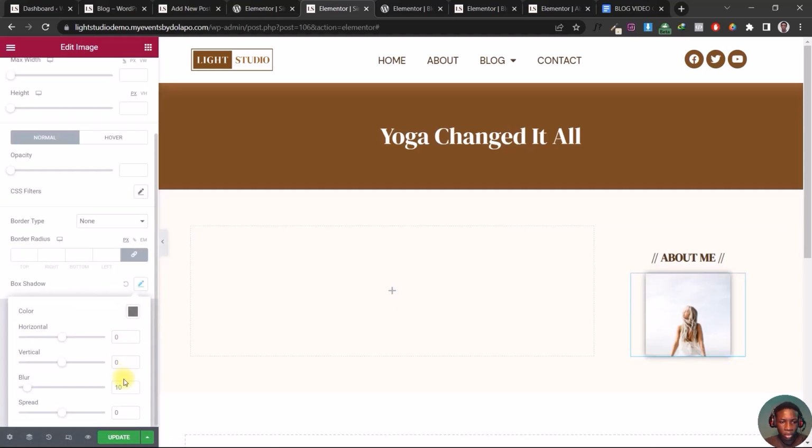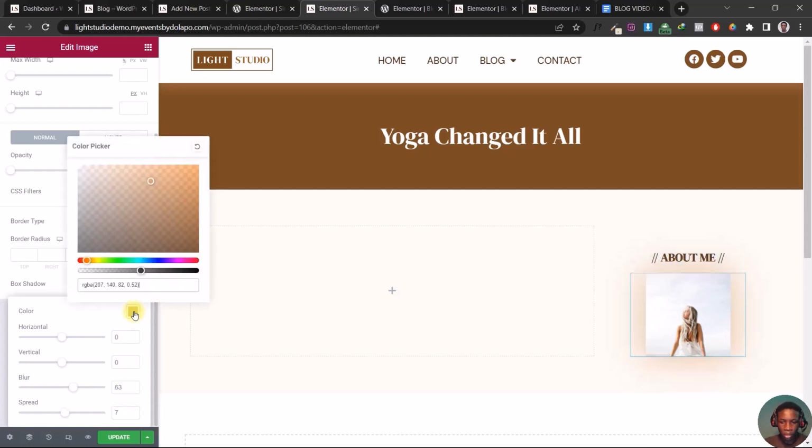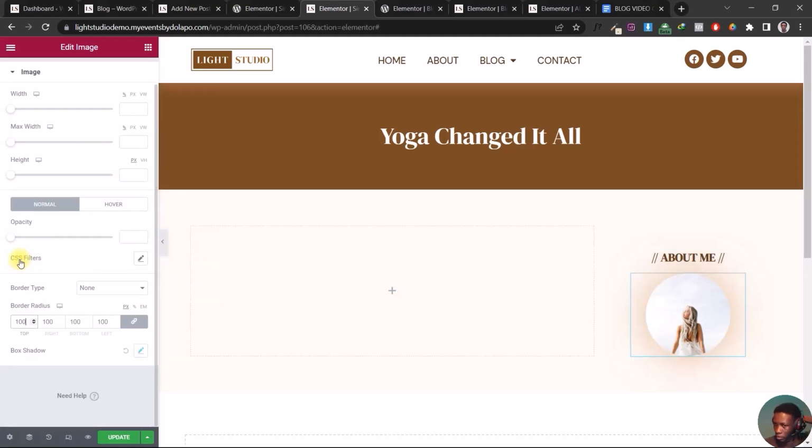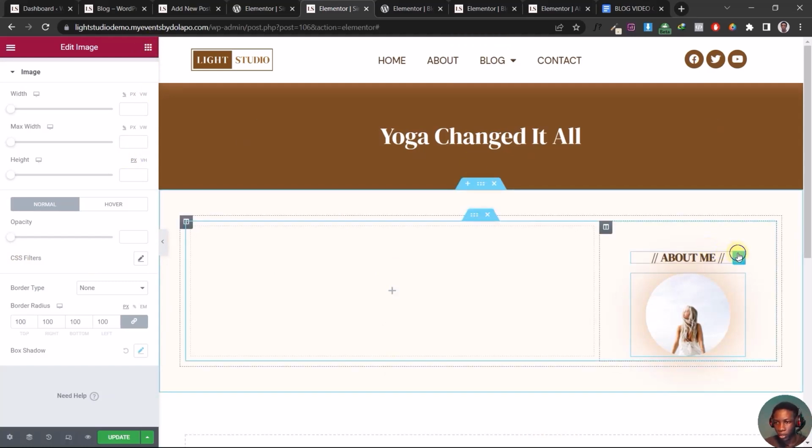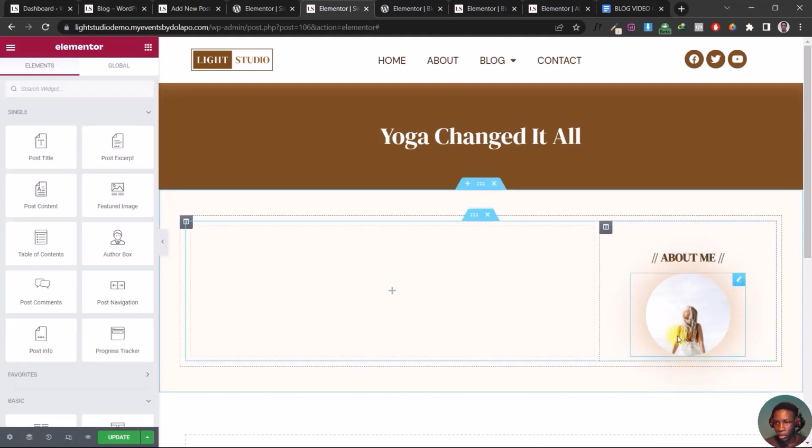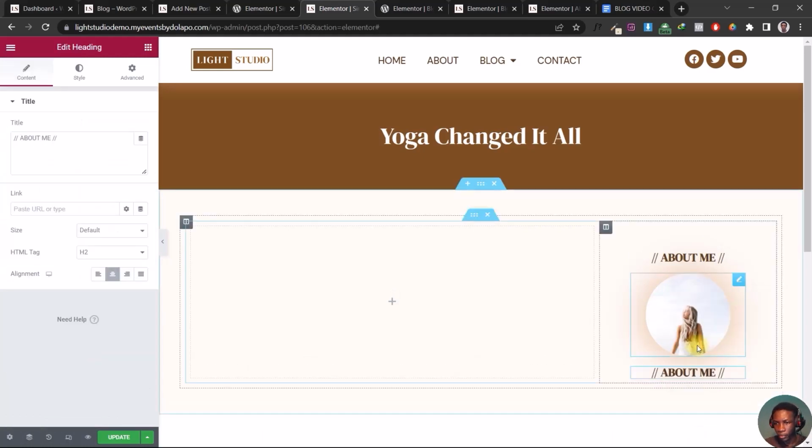Box shadow 637. So here I'll just use the color here. Now for the radius, 100. Then the next thing there is to copy this one here. Let's see if I can paste it here.